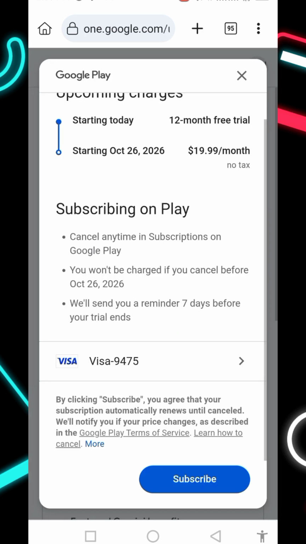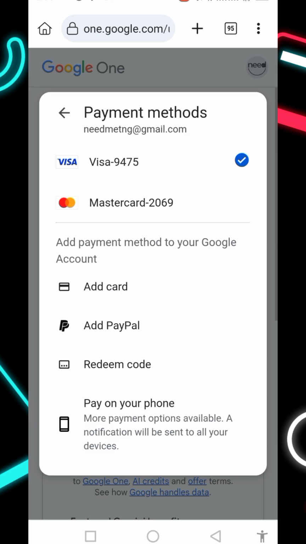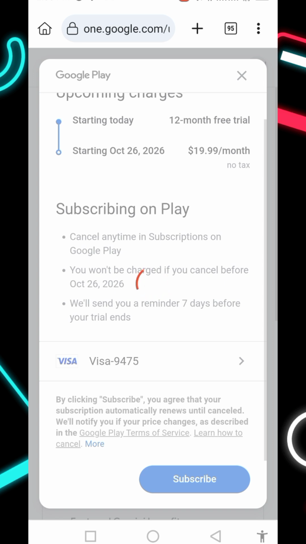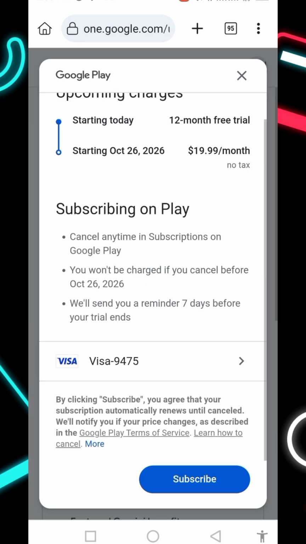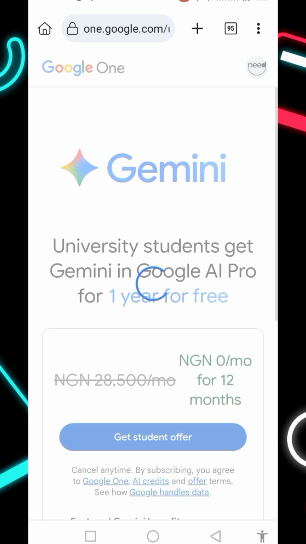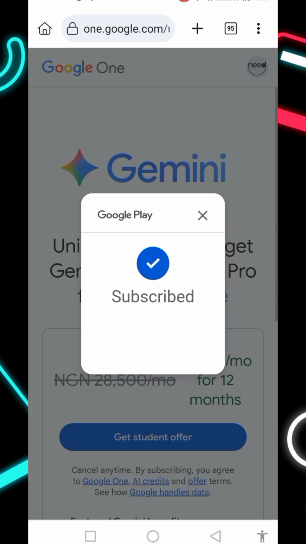All right, so it brings us here. My card has been added. Can you see it here? So if not, you can select another card, but everything is okay, right? So that's the card we selected. So I'll just click on subscribe. So can you see subscribe, right? So we've subscribed to Gemini 12 months free plan, right?